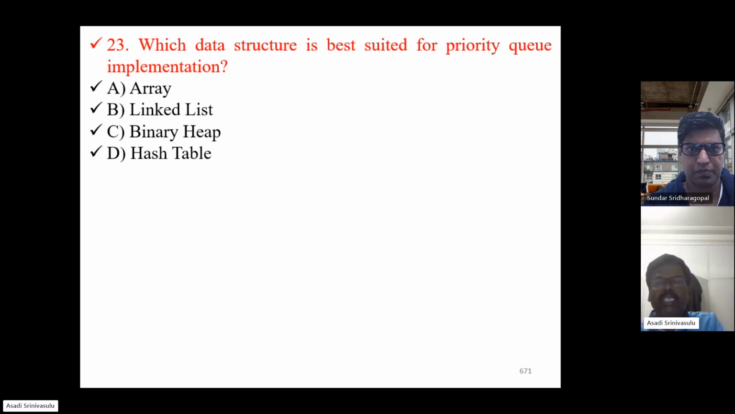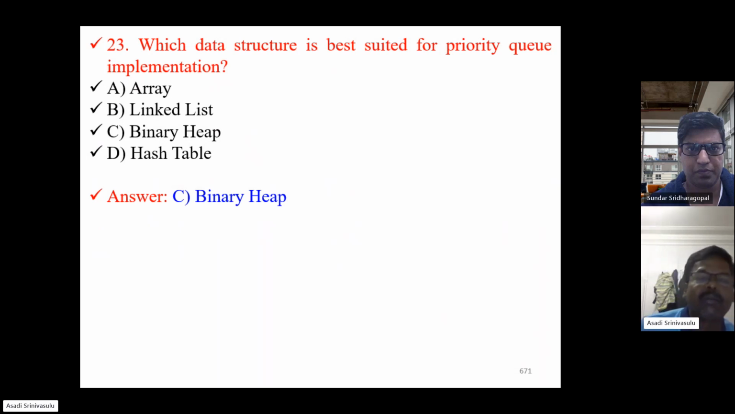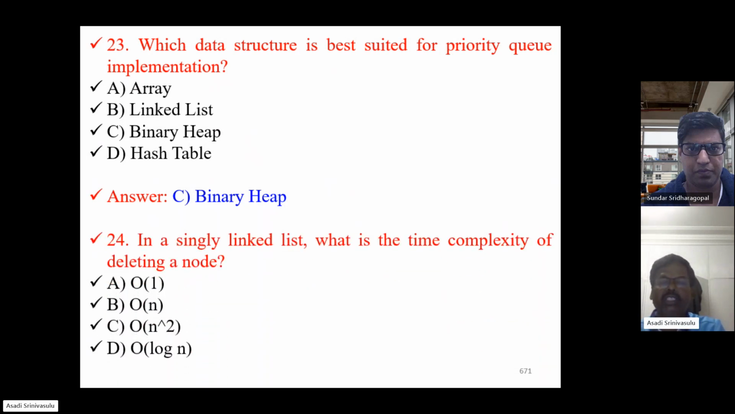Which data structure is best suited for priority queue implementation? We are using a binary heap. Binary heap is a complete binary tree, and there are two types: max heap and min heap. In a max heap the root element is greater than its left and right children. In a min heap the root node is the minimum of its left and right children.